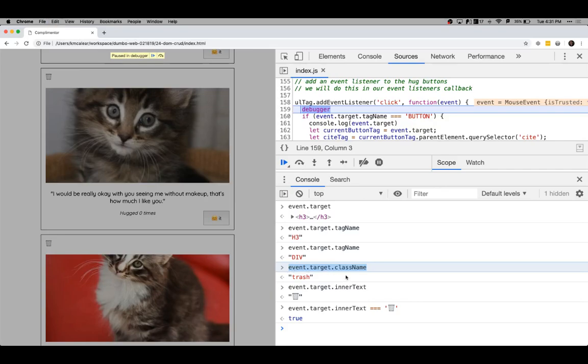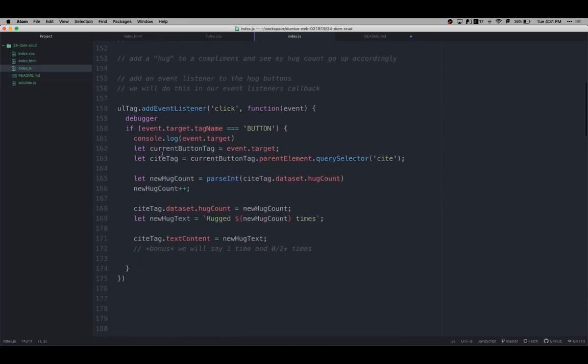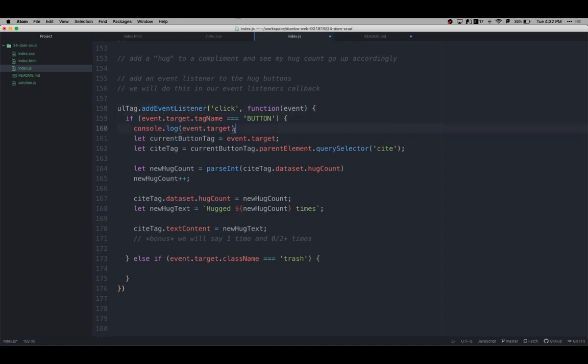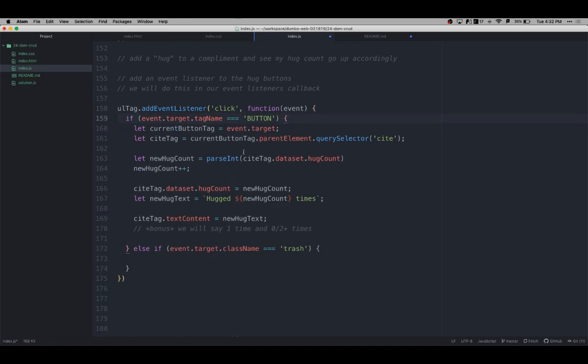So event.target.className, we're going to use that. We're going to go into the same event listener, and we're going to just say, if that's not true, else if this class name equals trash. I'm going to close this debugger. I'm going to remove this, and I'm going to just console log what this event target is now. So we're just trying to find just the trash icon. That's all we're trying to do now.